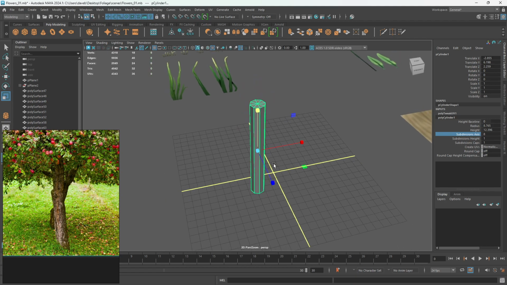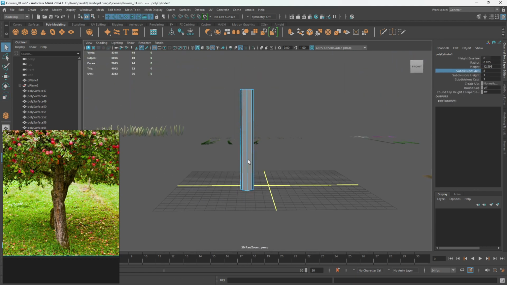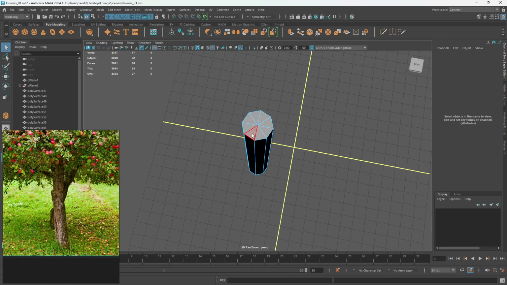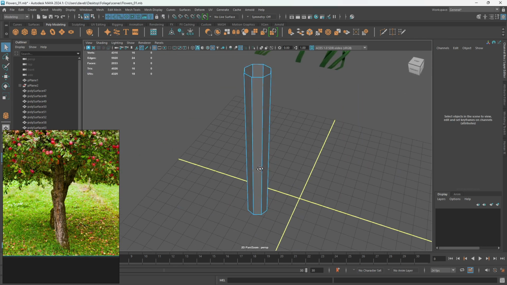So I'm going to say there, like that. I'm going to take away the bottom faces because I don't need them, because they're going to be in the ground. For this, I'm actually going to take away the top faces as well, and just give myself a very, very simple thing to work off.